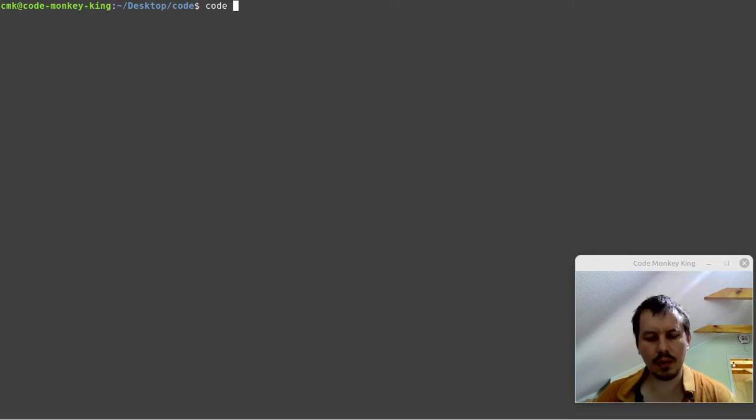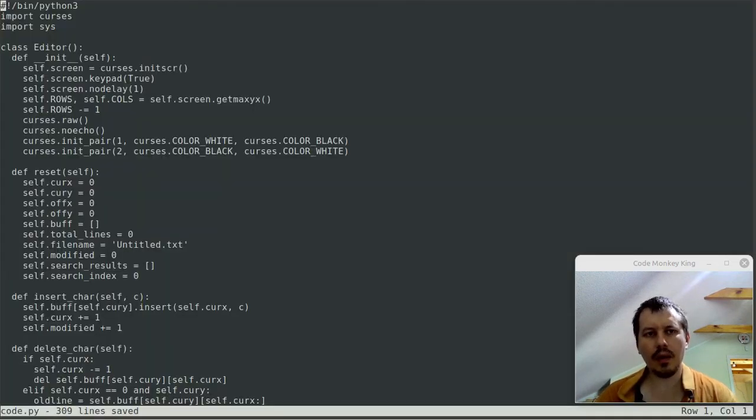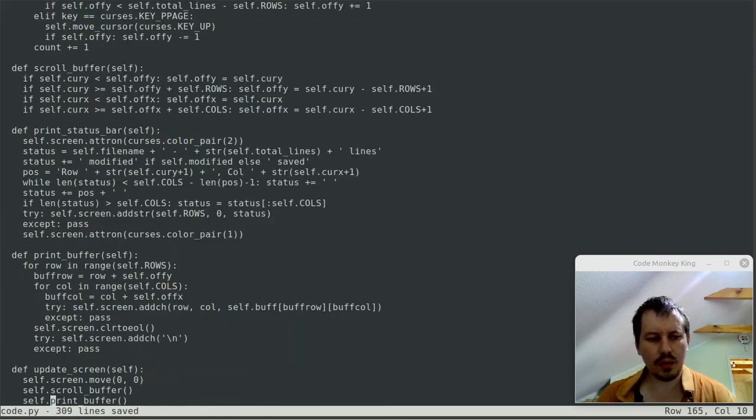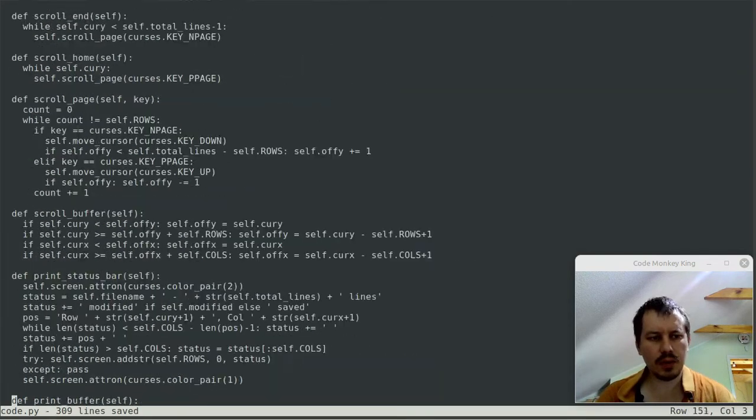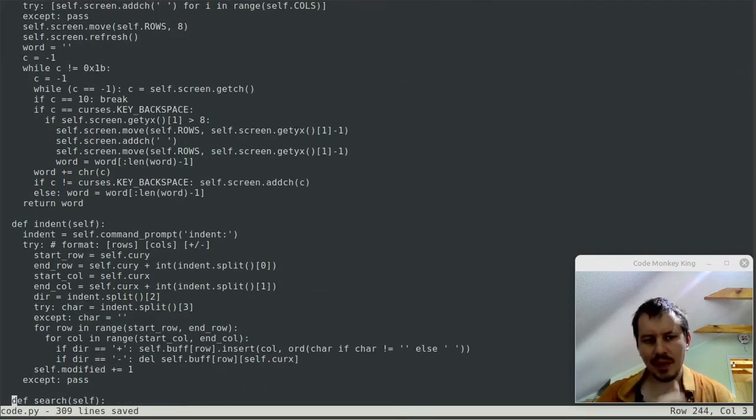So say code pi. First, Control F now allows to search. So for instance, like print buffer, and Control G allows to move the cursor through all of the instances. So for instance, I'm searching for def, right? And it also allows me to get all of those. So it's quite nice.